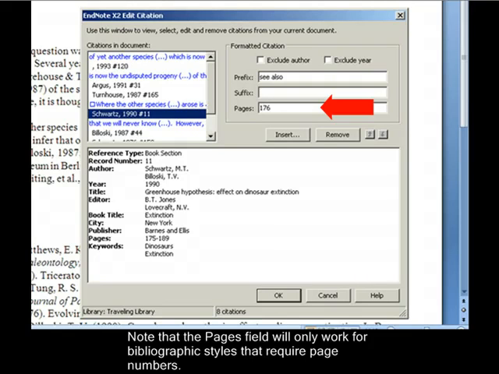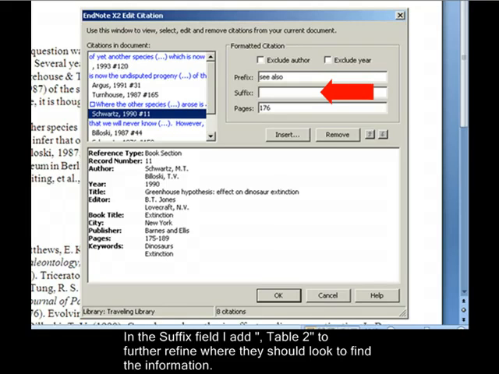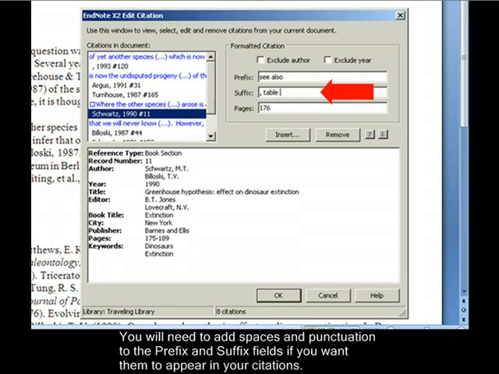Note that the Pages field will only work for bibliographic styles that require page numbers. The prefix and suffix fields will always work. In the Suffix field, I add, comma, Table 2, to further refine where they should look to find the information. You will need to add spaces and punctuation to the prefix and suffix fields if you want them to appear in your citations.